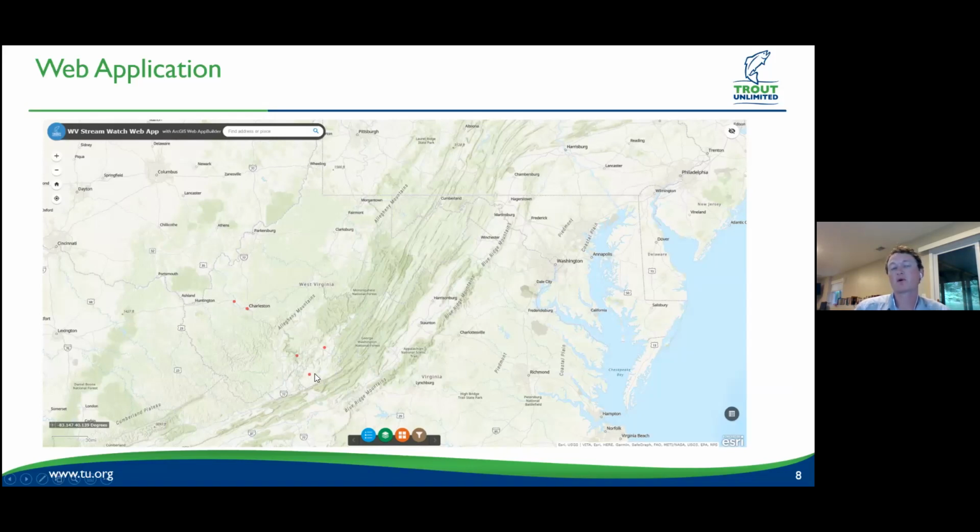At this point, this map is only going to be accessible to Trout Unlimited, West Virginia Rivers, and West Virginia DEP. We'll be setting it up so that whenever a submission is sent in, we'll get an email notification of that submission so that we can go in and check on what was submitted and see if there's any follow-up needed.